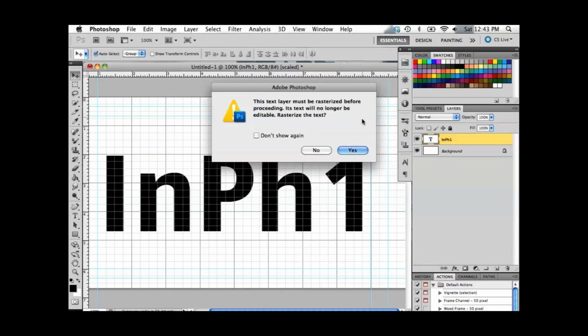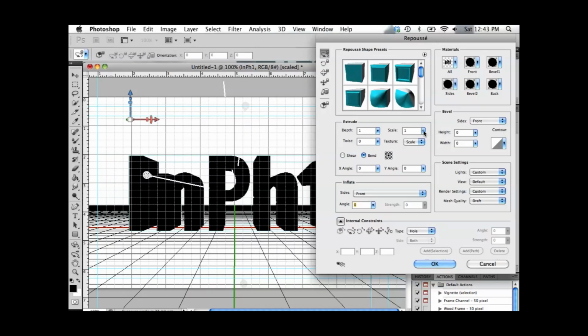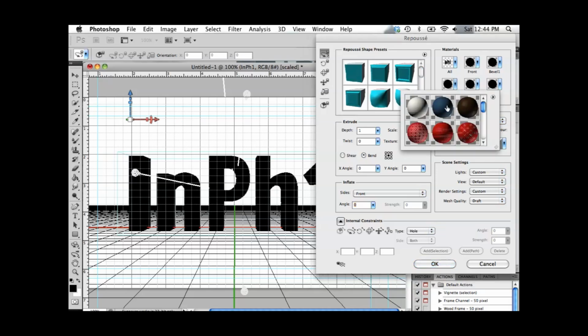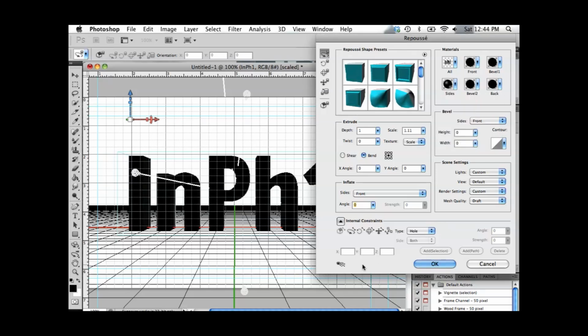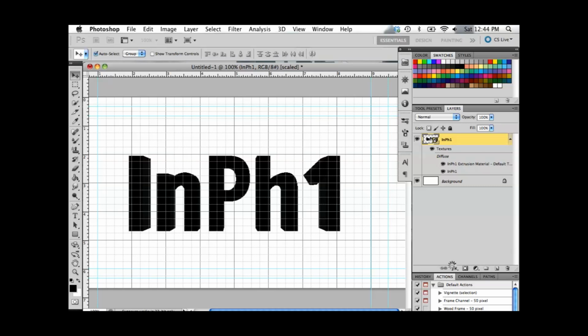As always, you will need to rasterize the layer. A pop-up window will appear with more options. From here, you can adjust the features of your 3D text. I will adjust the scale of my extrusion and change the material of my sides. Be sure to go to the bottom of the window and select 3D Axis, Ground Plate, and 3D Light. Feel free to play around with these adjustments like the shape presets. When ready, click OK.